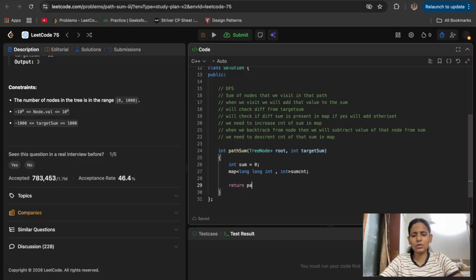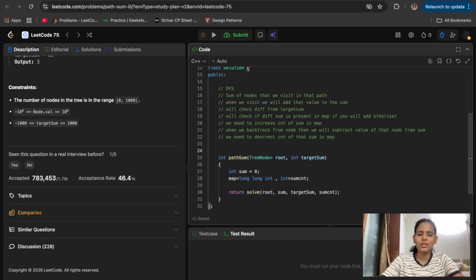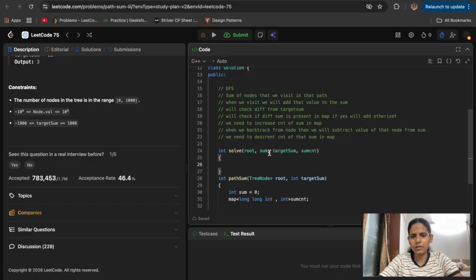or you can say we solve this question from root, and right now I have this sum, and I want this target sum, and I have this sum count right now. Okay, so let's solve this question. Write the solve function, paste it, and yeah, this is tree node.